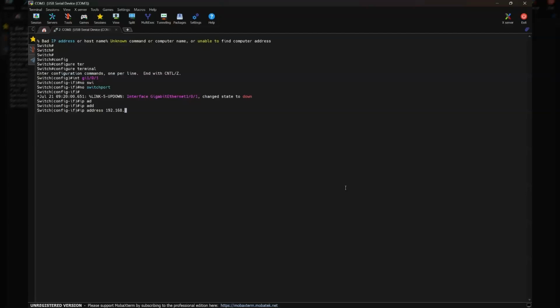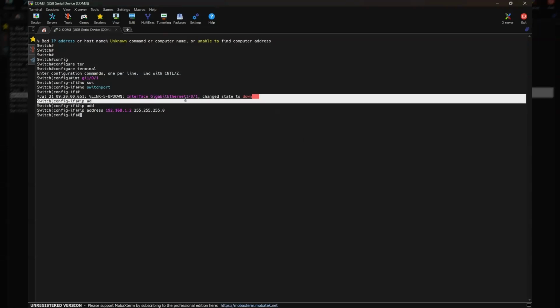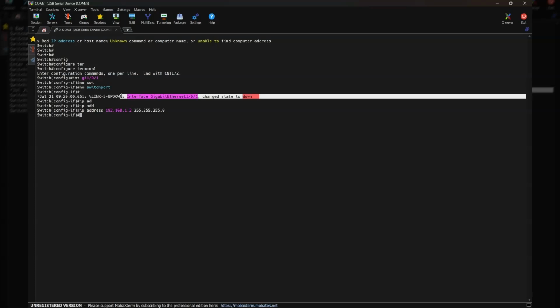192.168.1.2, and then we'll do 255.255.255.0. And once you do that, now that you set it to a routed port and put the IP address, you're ready to connect the other side. Typically, that other side would also have an IP address as well. You'll notice that the interface changed to a state of down because it was converting over to a routed port. But once you connect the other side, it will come up. And that's pretty much how you change your interface that was a switch port into a routed port.